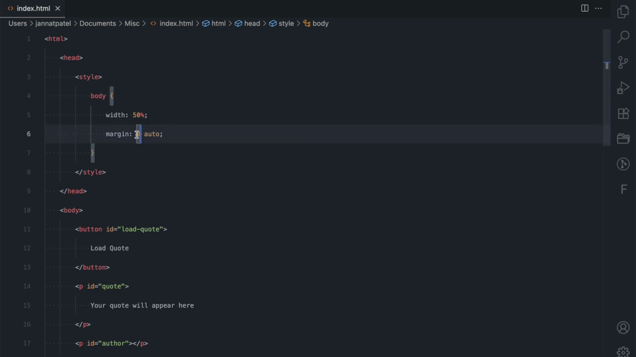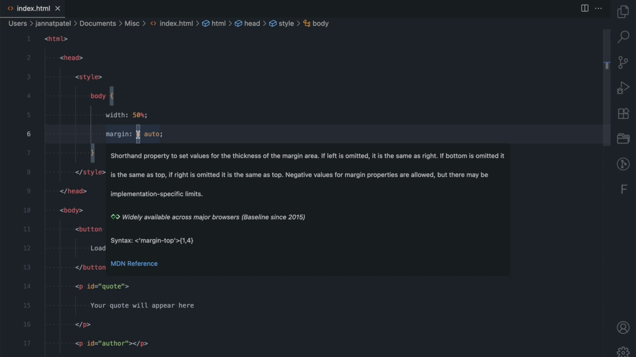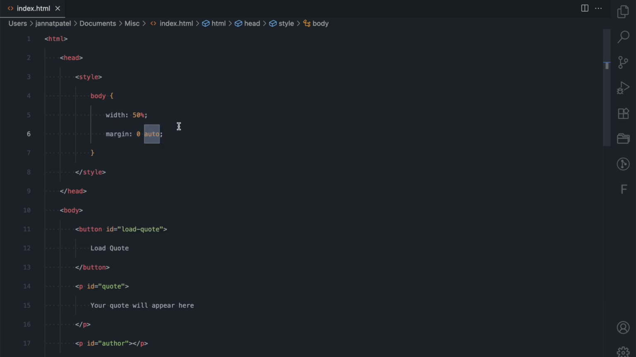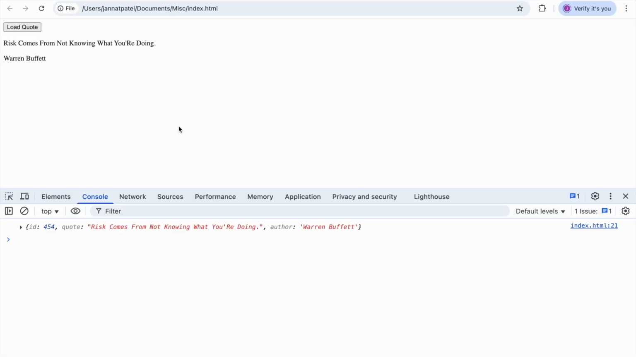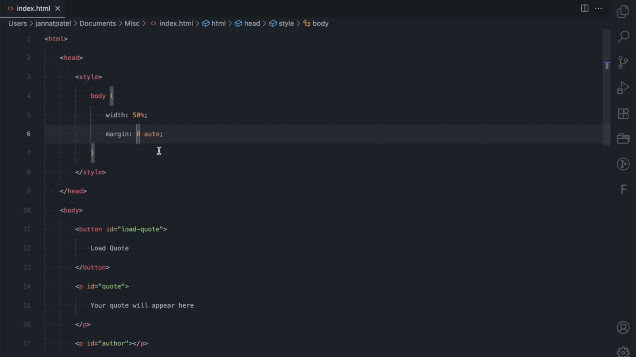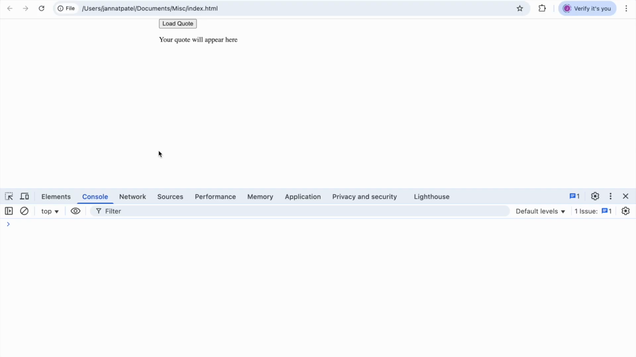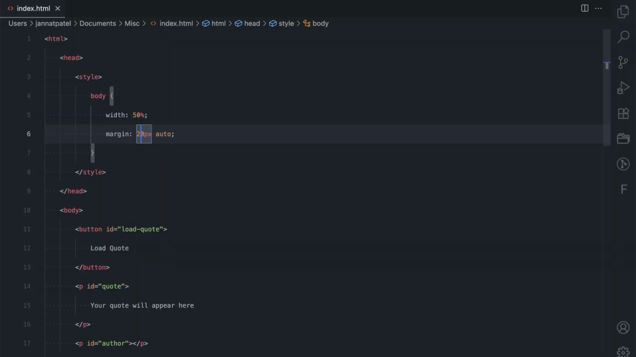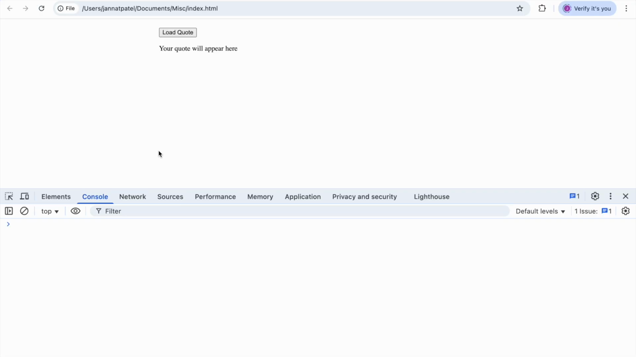So what 0 would do is, it would mean that on top and bottom of the body no margin would be applicable, and auto would mean that there would be automatically adjusted margins on the left and right of this body. And now if I refresh, yep, it did work. Now it is sticking very much to the top, so we need some margin on the top and bottom, so maybe we can give it 20 pixel, or maybe let's increase it to 50.